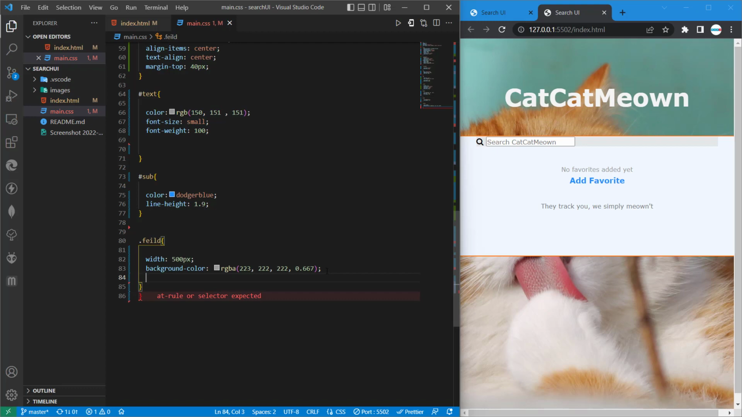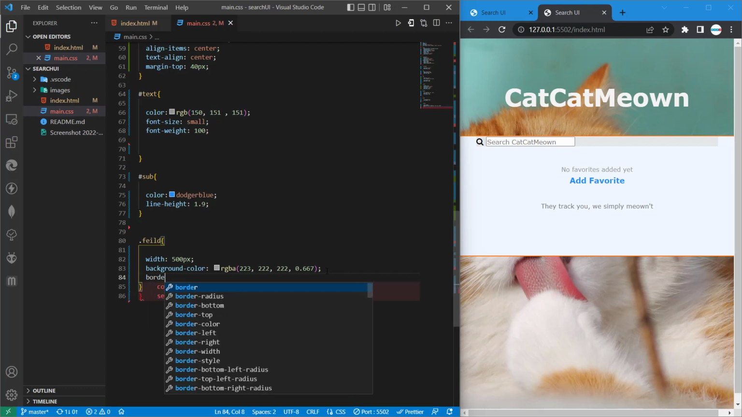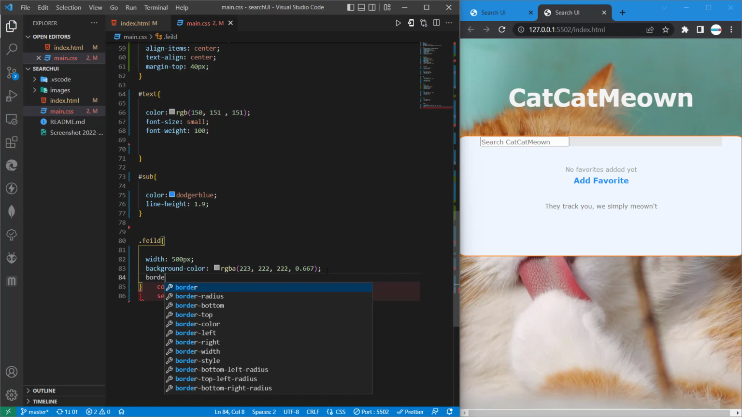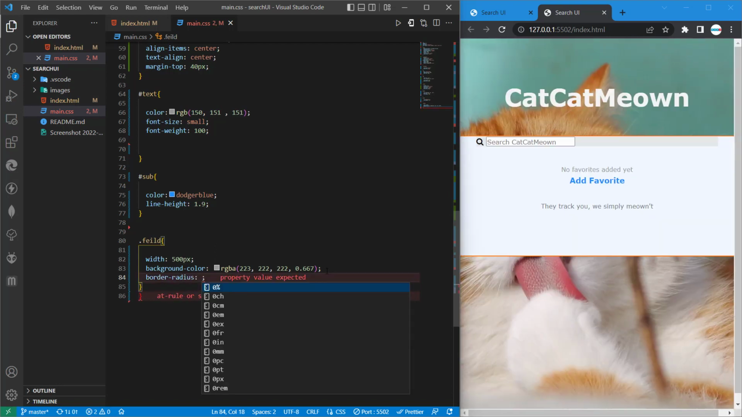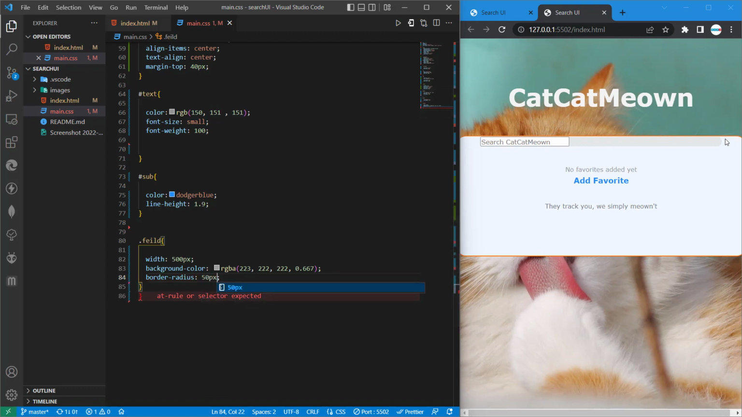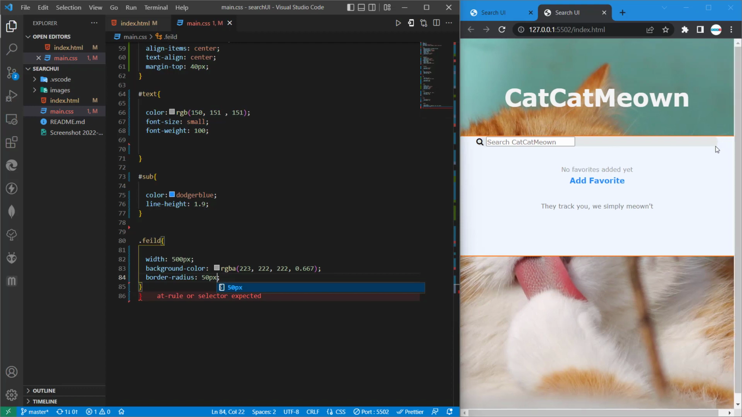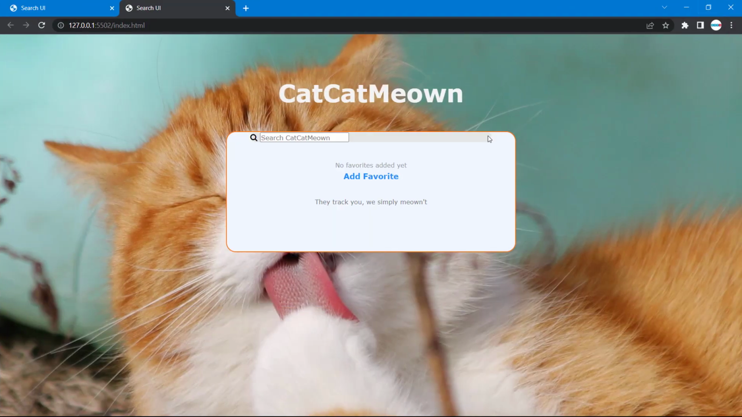Now let's give it a border radius. So this is our div, we are working on our div. A border radius of 50 px. Okay, so it's rounding it as you can see here. Let's enlarge it and see.